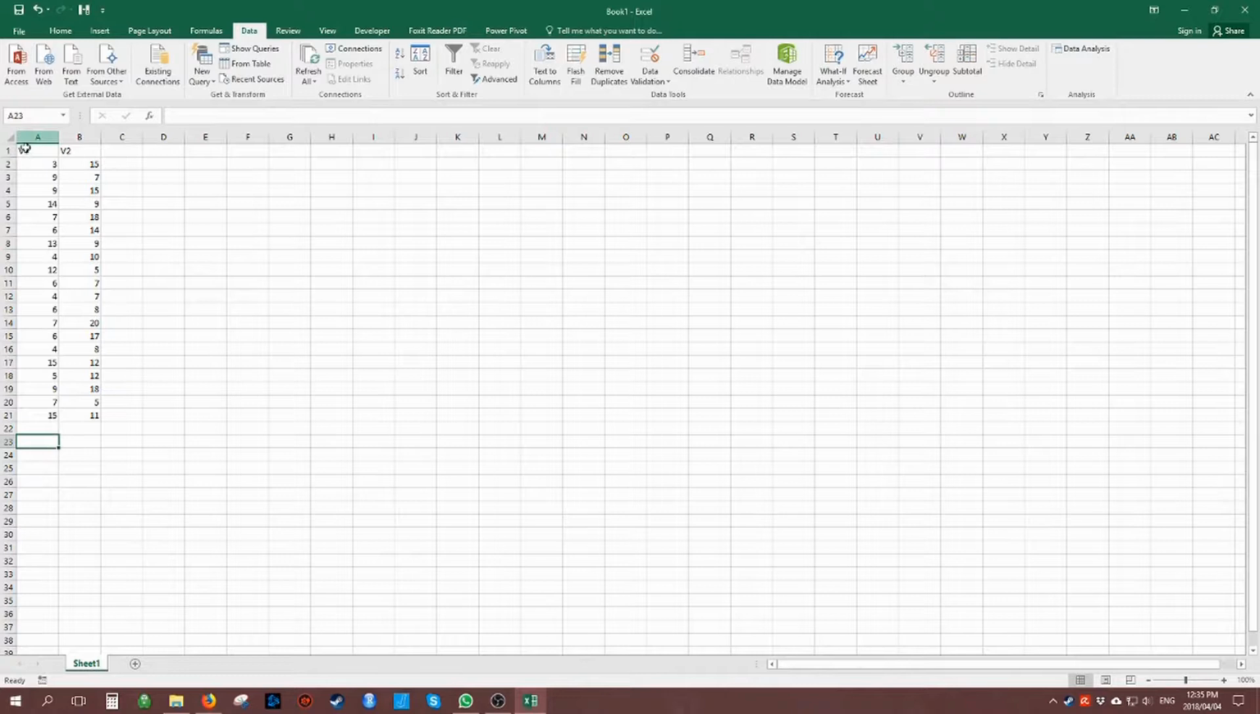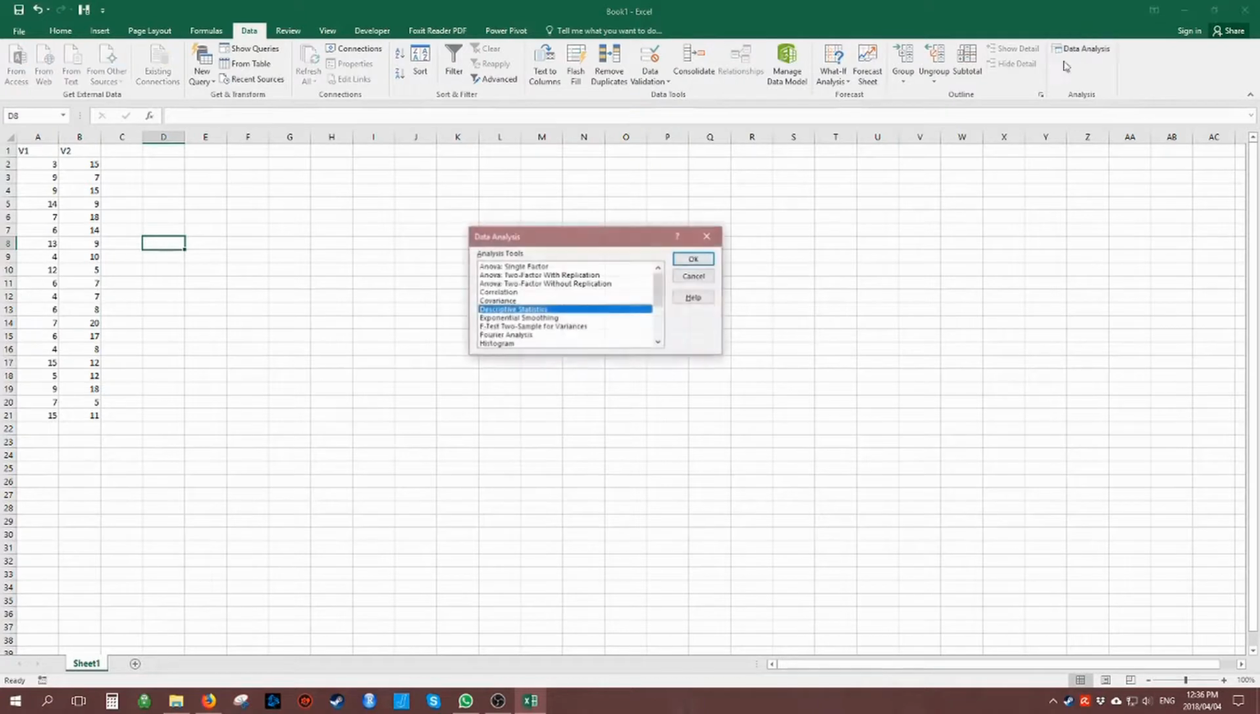Data analysis next, just to go over some of the functions. Okay, so I just made some random data which we're going to call variable 1 and variable 2 using the RANDBETWEEN function in Excel, which generates random numbers between 2 points. So RANDBETWEEN 1 and 10, or RANDBETWEEN 1 and 15 for variable 1, and RANDBETWEEN, I think it was 10 and 20 for variable 2. So anyway, let's check out this data analysis options.